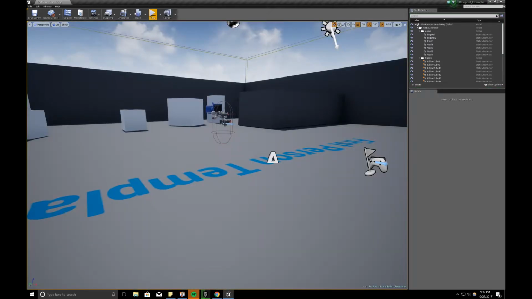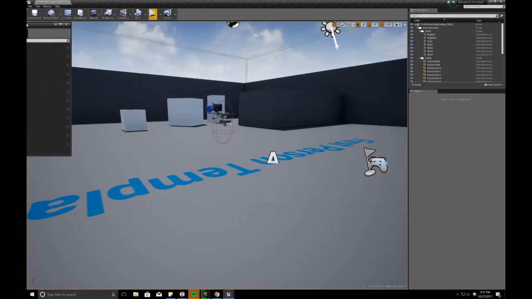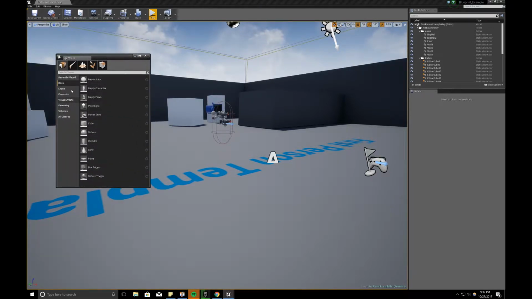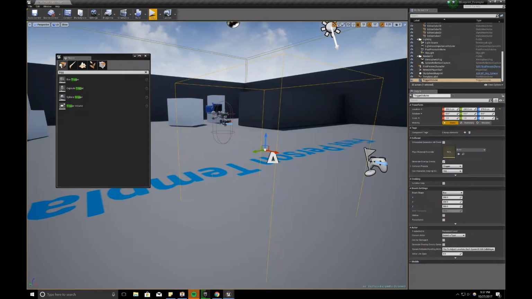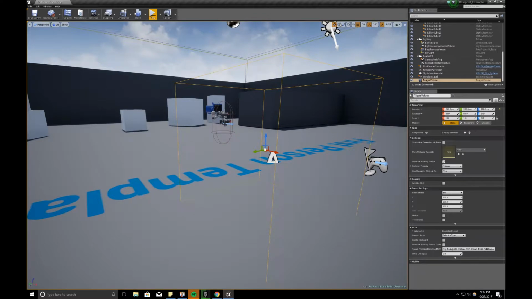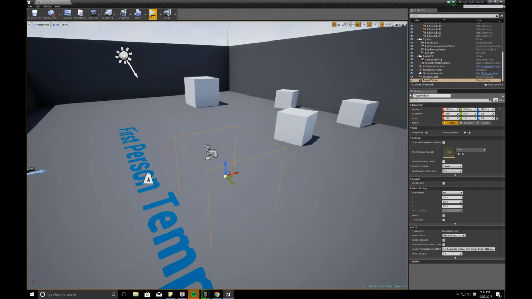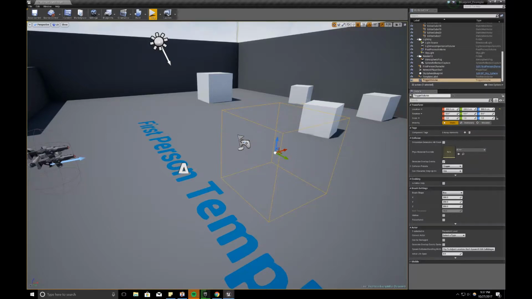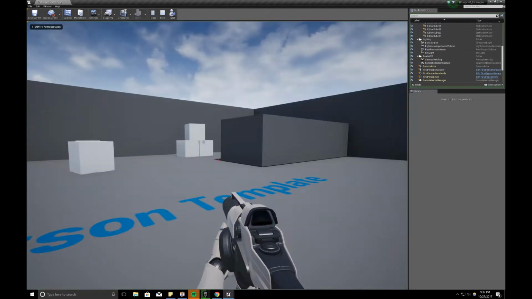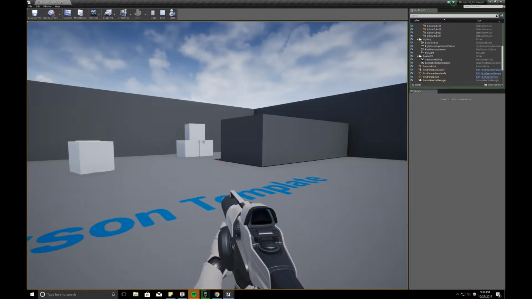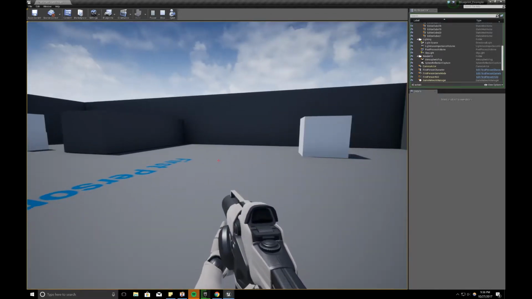Now the first thing I'm going to do is go to my modes, and I'm going to search for trigger, and I'm going to select a trigger volume. Now, in the editor, I can see where the trigger volume is, but in game, I can't. There's a good reason for that, because if you're playing a video game, you don't want to see where all the triggers are. It's something you can see behind the scenes when you're working on the game, but the player doesn't know where the triggers are. But the trigger's here. It doesn't do anything, because we haven't hooked it up to anything.